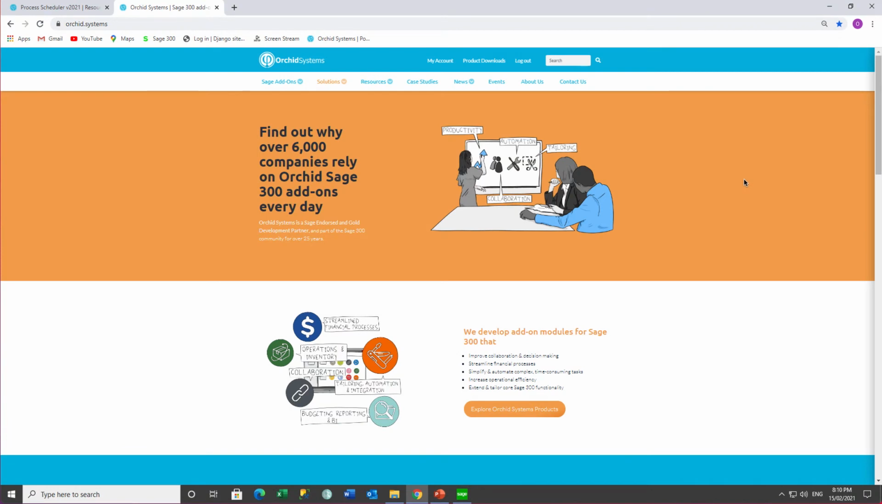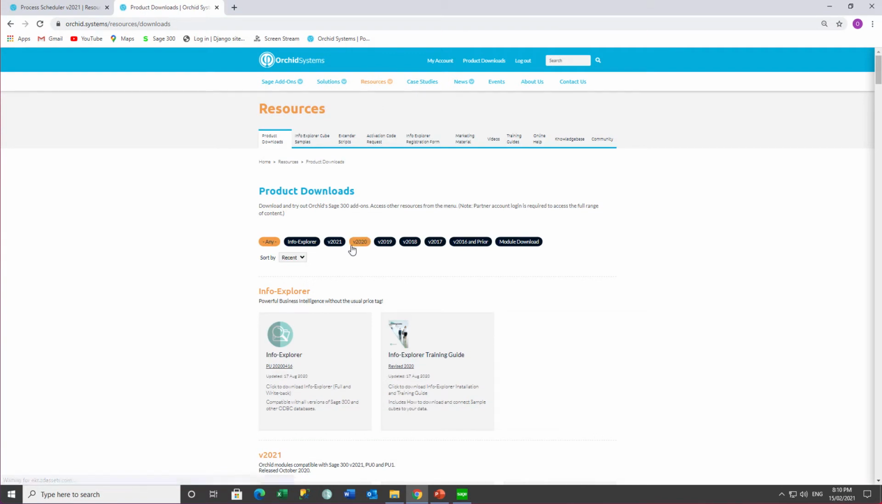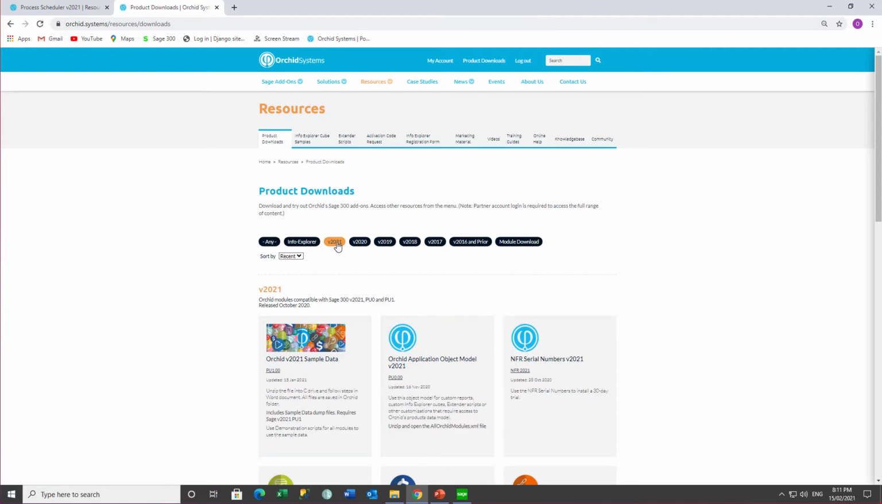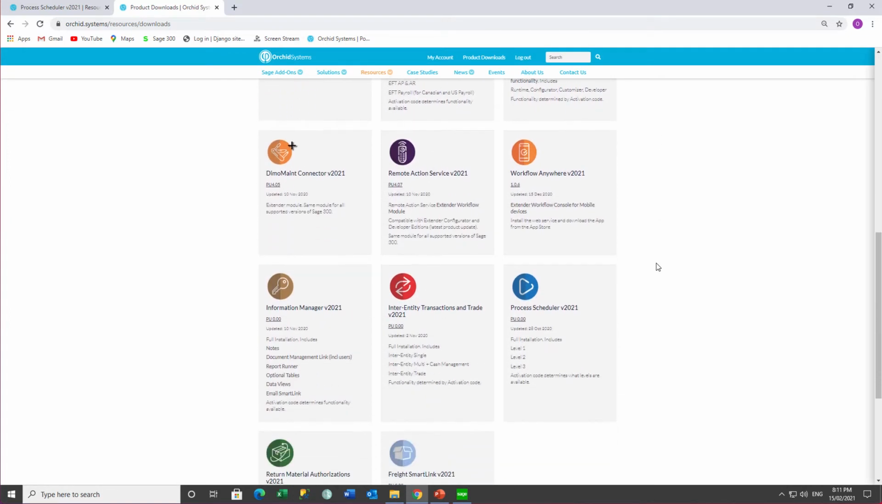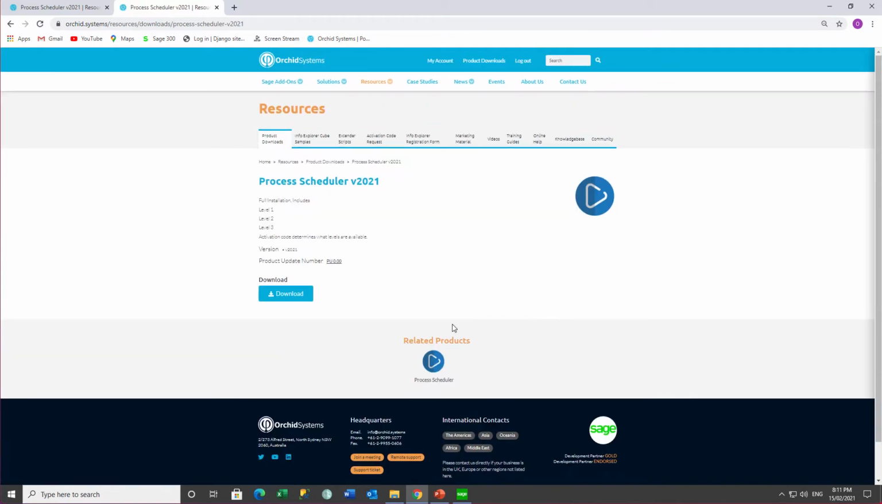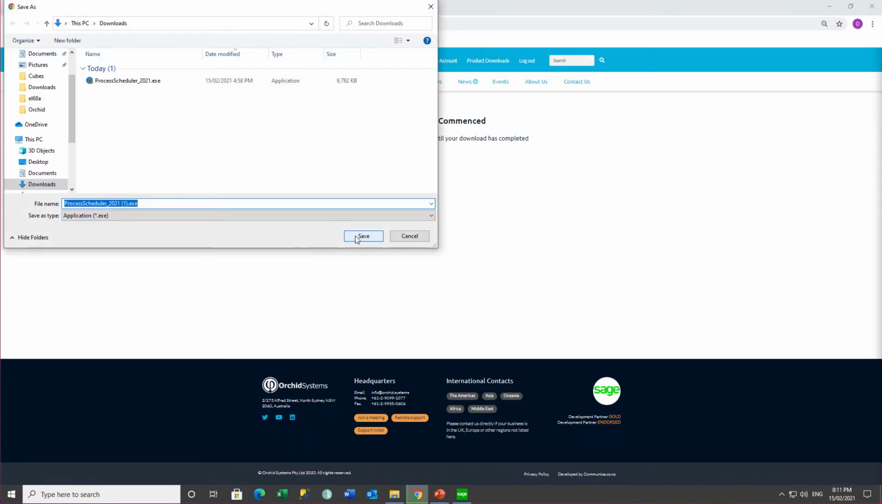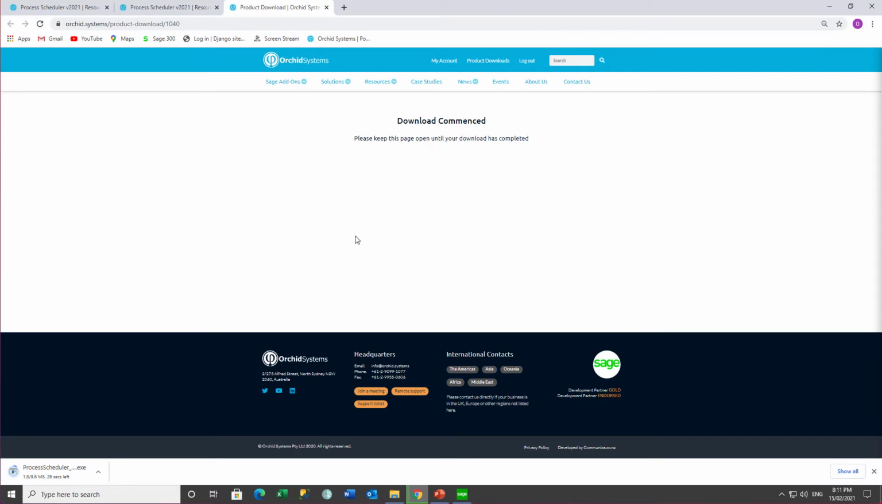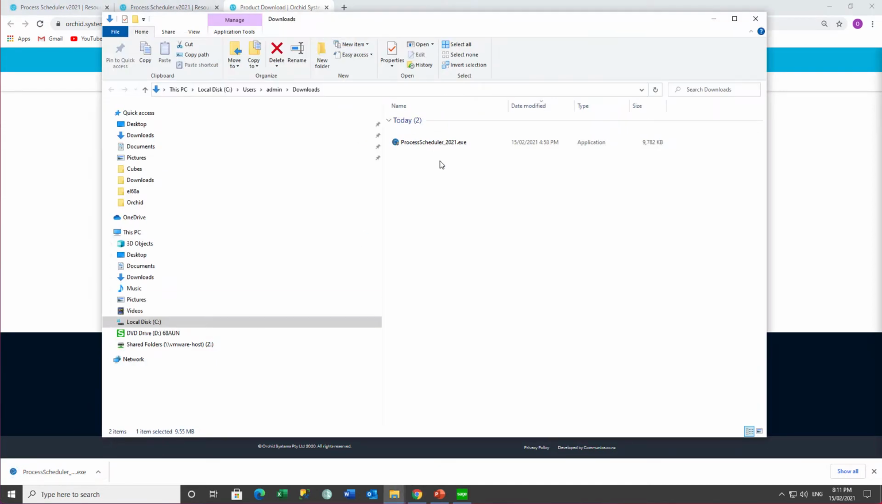To download Process Scheduler, you go to orchid.systems, log in, and then go to the product downloads. Select the version you want, and then download Process Scheduler. And once downloaded, you can run the install shield.